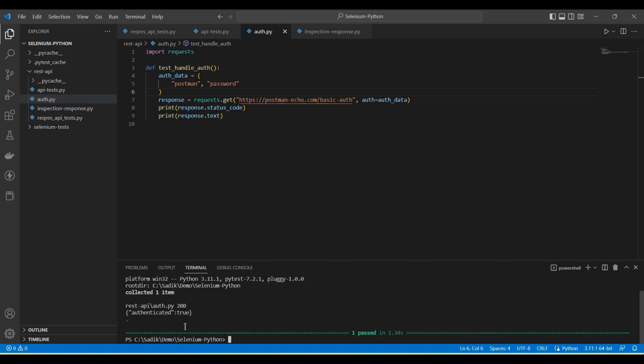Yeah, you can see the authorized response code 200, and in the response, authenticated: true. So they're getting the valid response. So how do we handle basic authentication using the request module? We can pass the auth, basic username and password, along with the request by using it here.